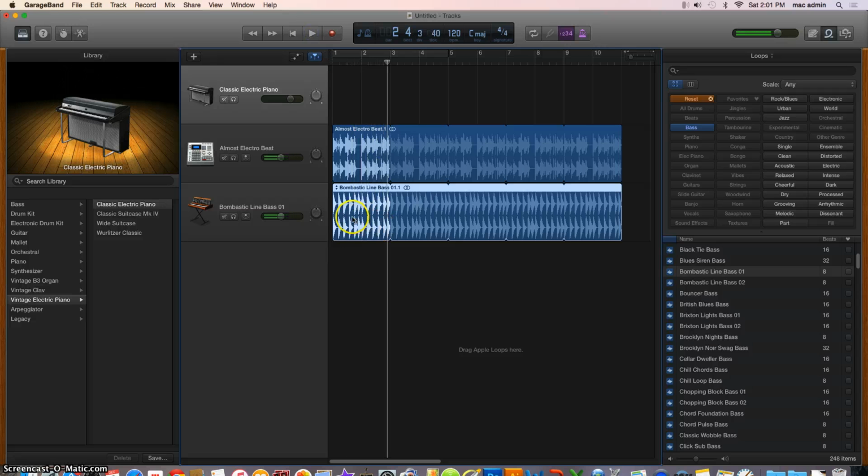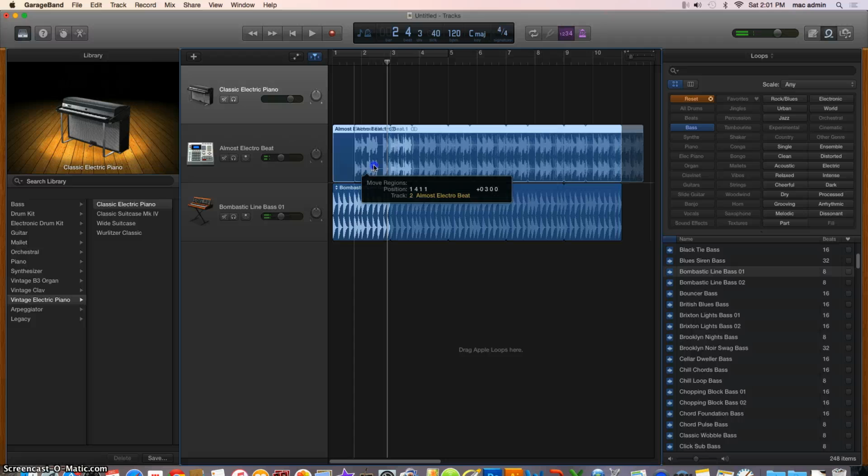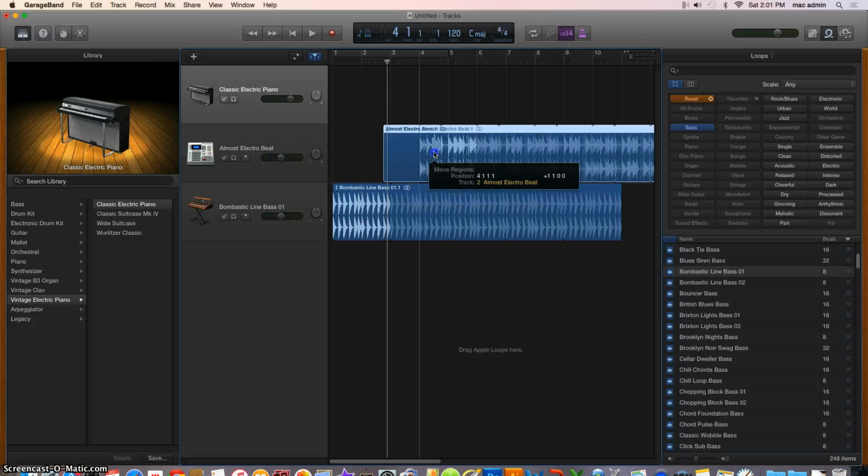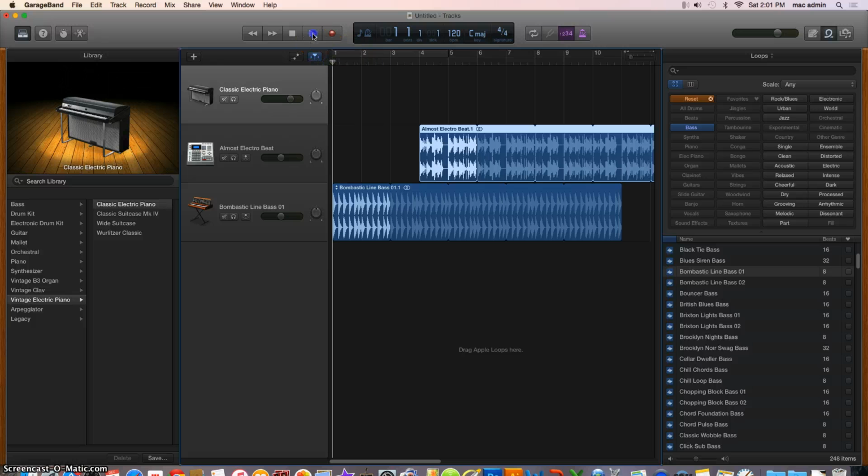Now I could stagger this. I could start the bass before, and I could move this whole loop 4 measures in on this track, and then it wouldn't come in for a while. All right, that's pretty cool, right?